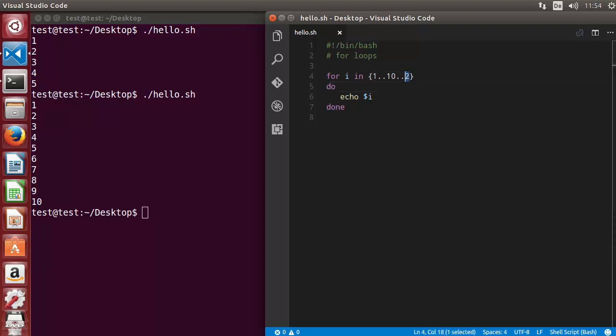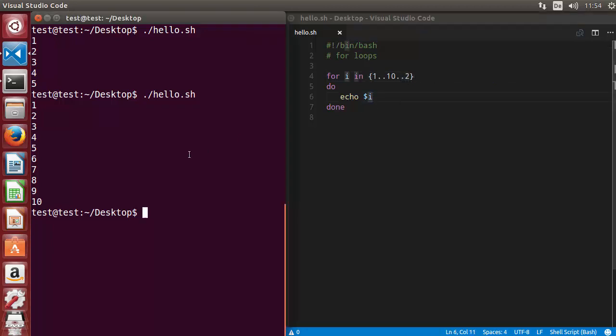So basically what this range means is the first value here is the start value, then double dot, and then the second value is the end value, and then the third value after the dot is the increment we want to give. So I want to give the 2 increment, right? So let's run the script once again and let's see what happens.